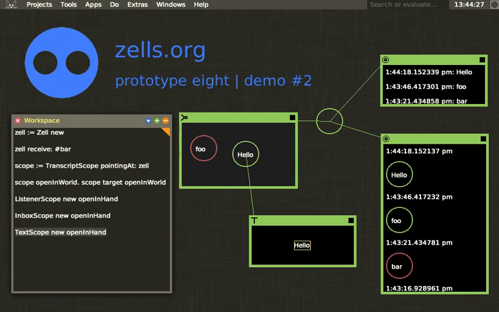And that's it. That's how you send signals to zells and display them. Again, this is only a very basic use case, so stay tuned for more.